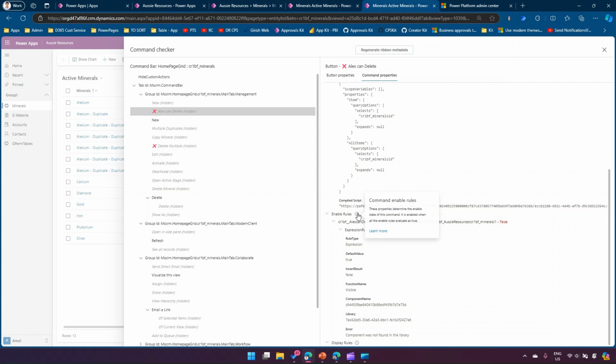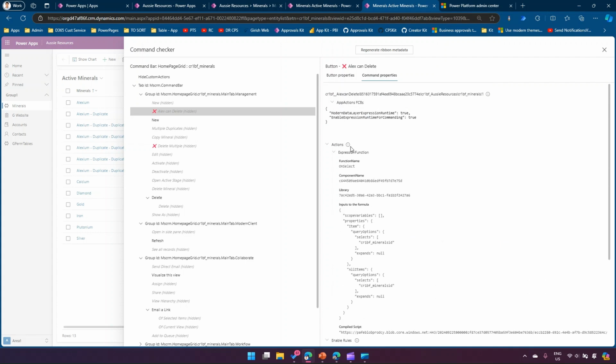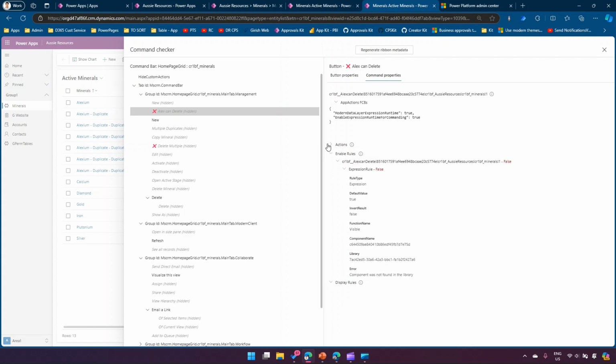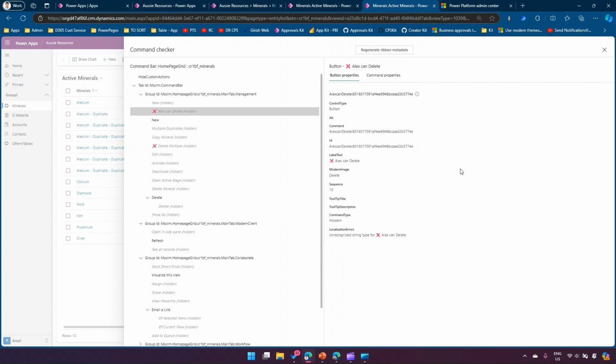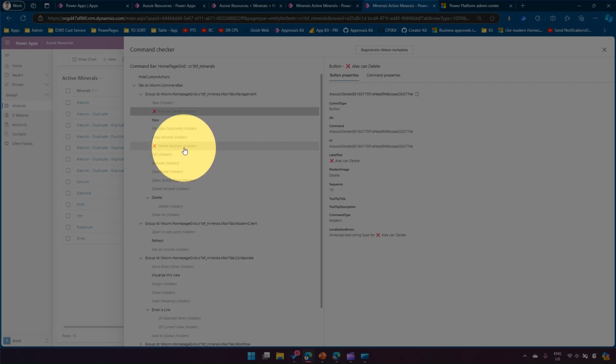Now, if you click on this eye icon over here, it says this property determines the enable state of this command. It is enabled when all the enable rules evaluate as true. And from actions, as you see over here, it says this property determines the action performed on click of the button. So if you want to explore further, you can go ahead and view this information in the browser itself.